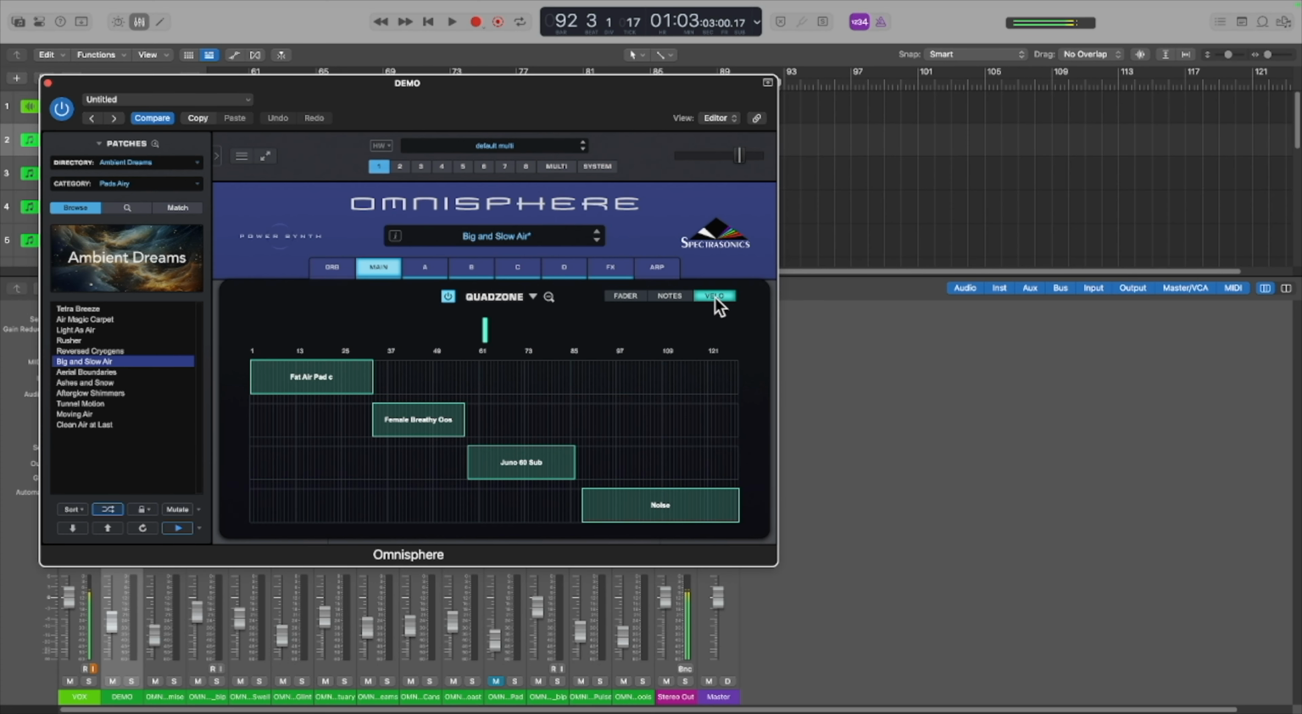There you have it. So these are assigned to different parts of the keyboard. That's one way you can do it. You can do it based on velocity. So your velocity will trigger these different sound sources. Let's try that out.